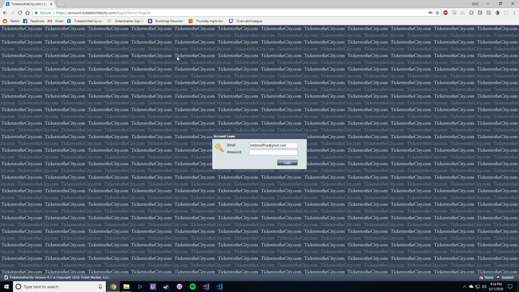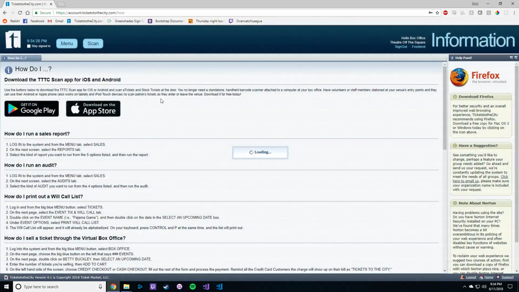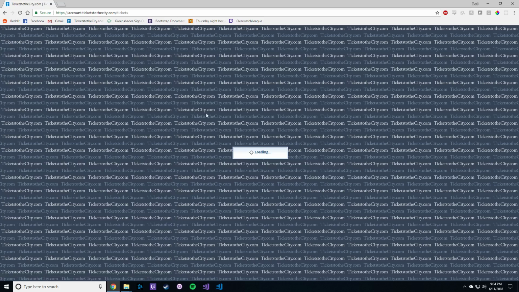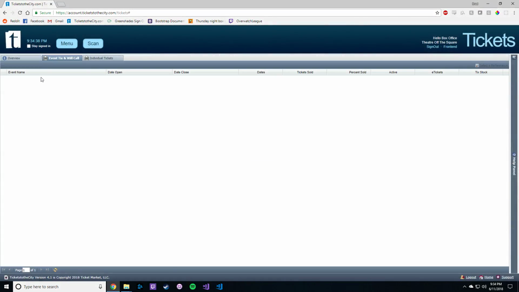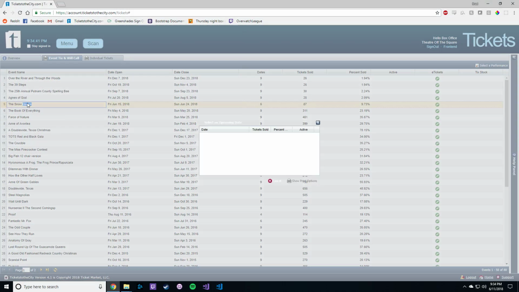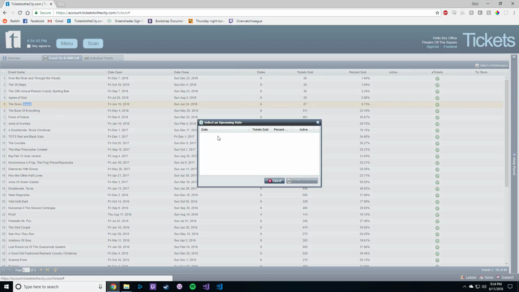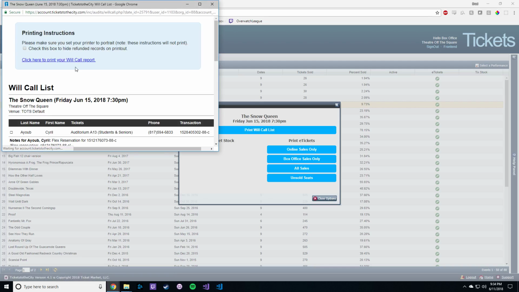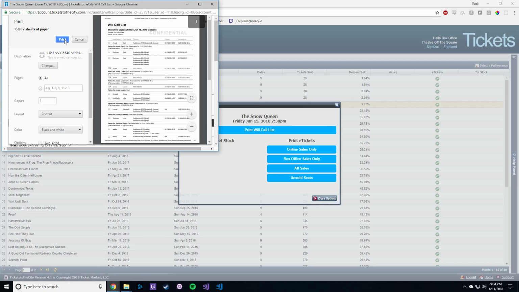When you open up Firefox on the computer, it should take you right to Tickets to the City as the homepage. You're going to log in. The password should be taped to the laptop. Click Login. First thing you're going to do for the night is print off the will call list. So that's Menu, Tickets, Print Event Tickets, select your show. Takes a second to populate. Select your date, show print options, print will call list, and click there to print. And then actually hit print.